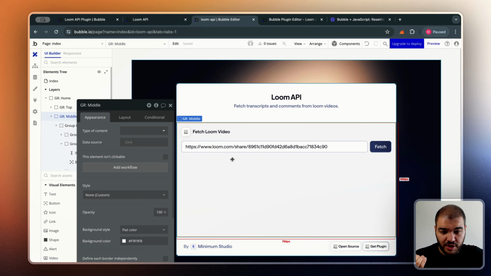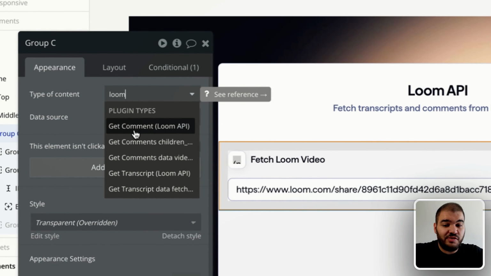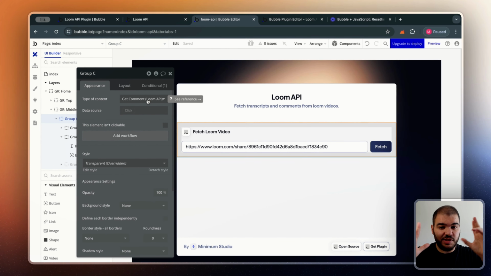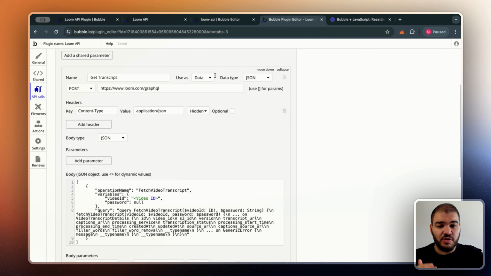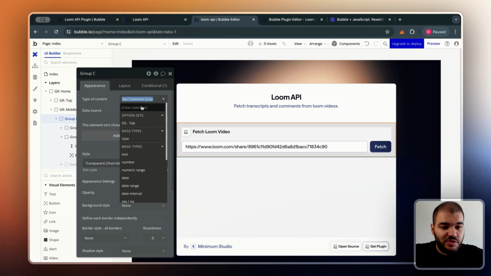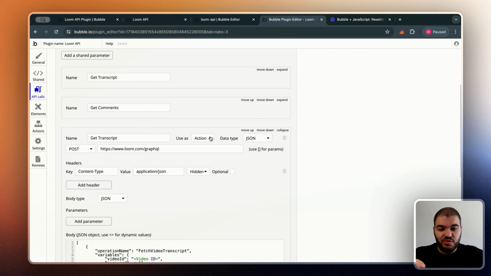For example, if you want to set a groups type, like this one, I can set the type of content to get comment from the Loom API. This is only going to show up if my plugin exposes it as data. All right, so if I remove this one, only the actions will be there. Vice versa, if I remove the actions, only this data one will be there. So usually you want to give the user both options. So if you're building a plugin that is an API call plugin, just make sure to, at the end, duplicate it, flip this little switch to action if you already created the data one, right?